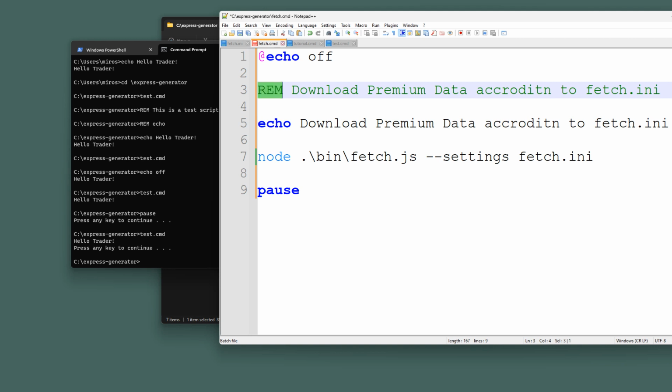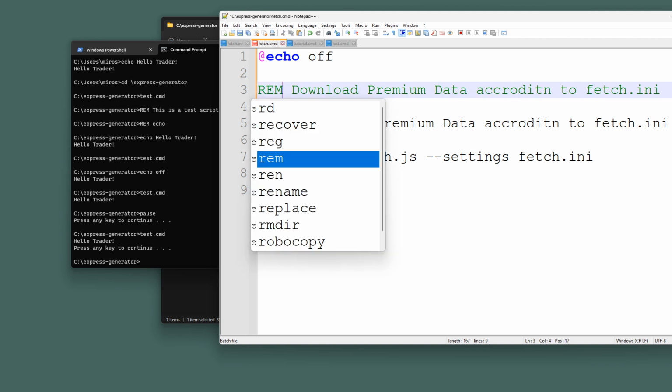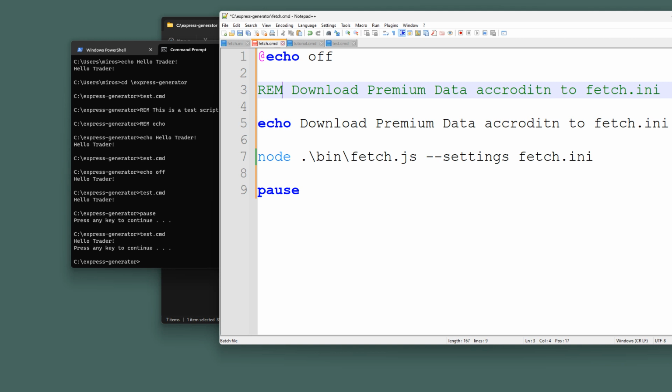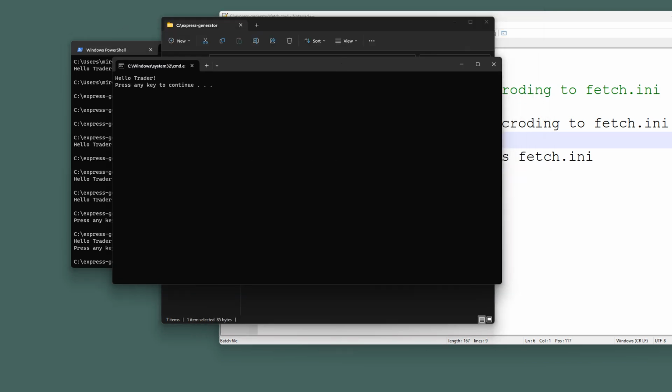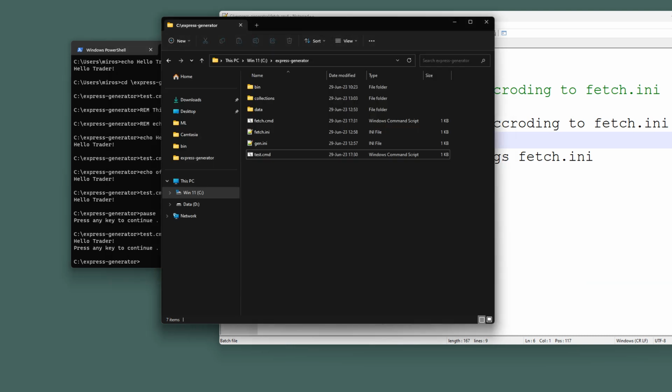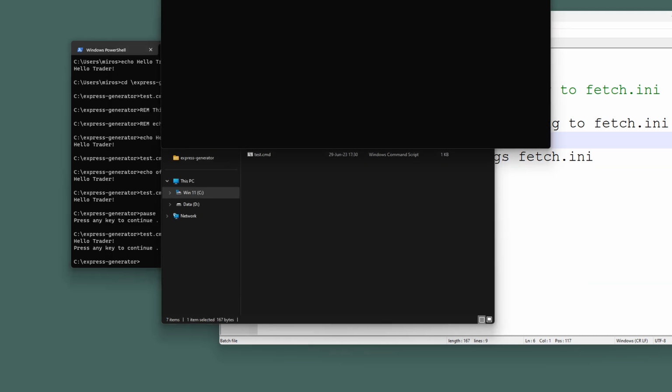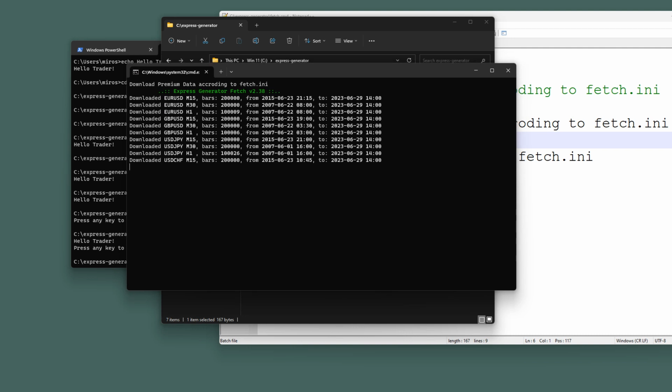Actually, it doesn't matter if this is with capital letters or with smaller letters, but I personally prefer my rem commands to be with capital letters. So I think this script is ready. Let's test it. No, it's not that one. It's the other one. It's fetch CMD. The script runs and press any key to continue. That is excellent.